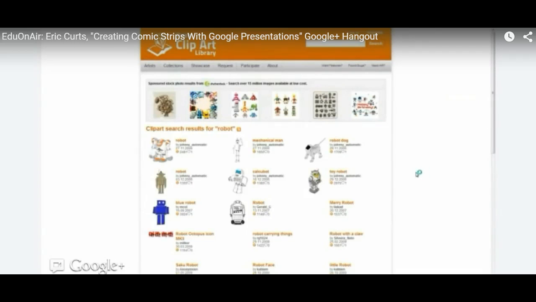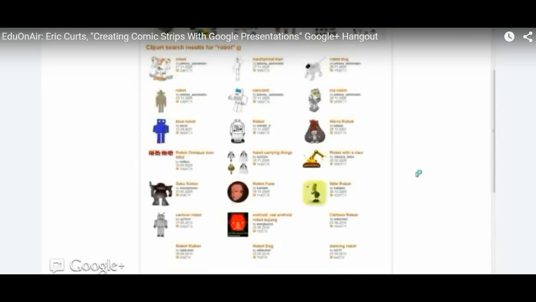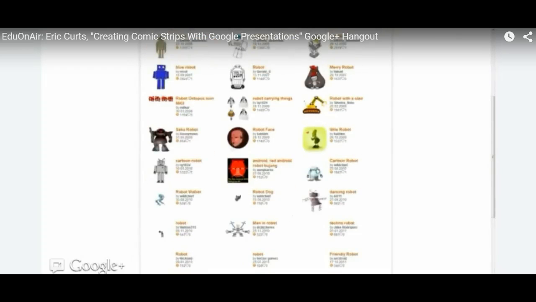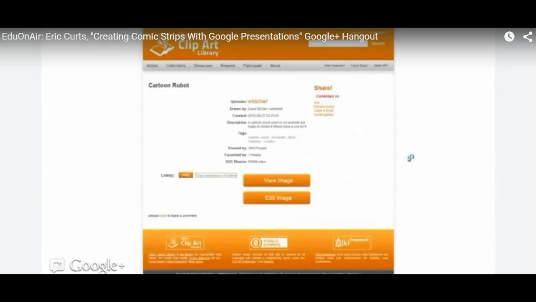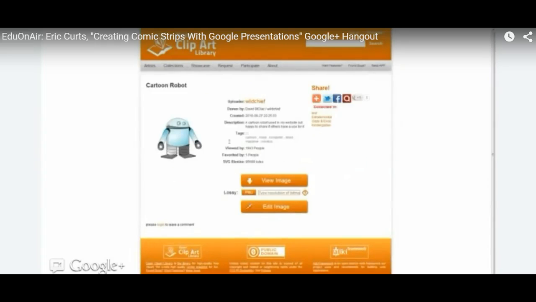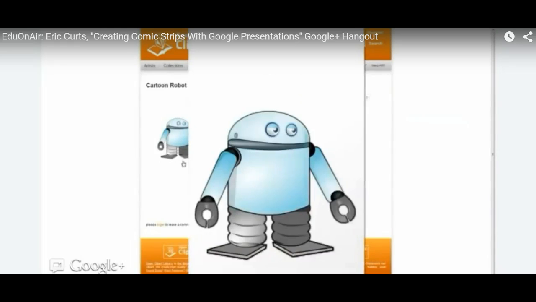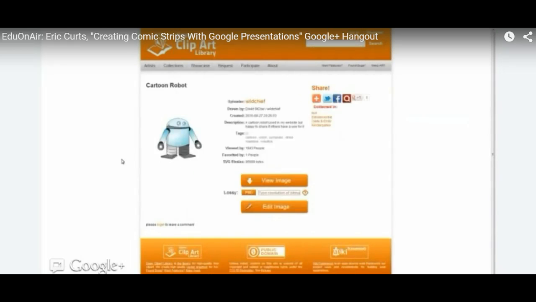I think my little robot that I used is on this first page. Here he is, cartoon robot. So I'll go ahead and choose him. And once he comes up here, there he is. The key is deciding what format to save him in. What you want to do is go with something that has transparency.